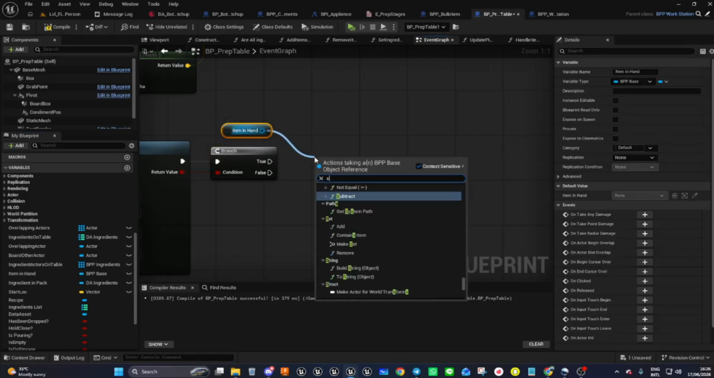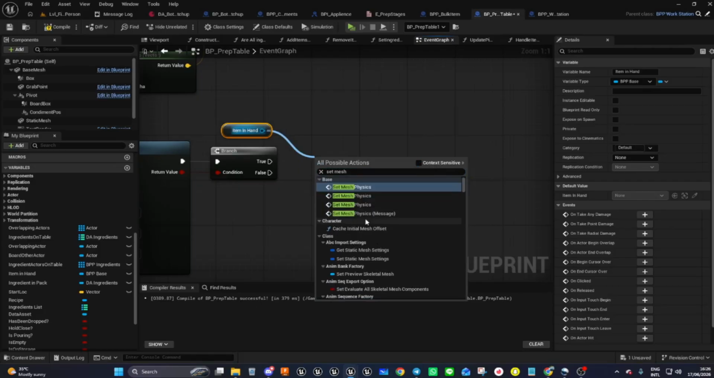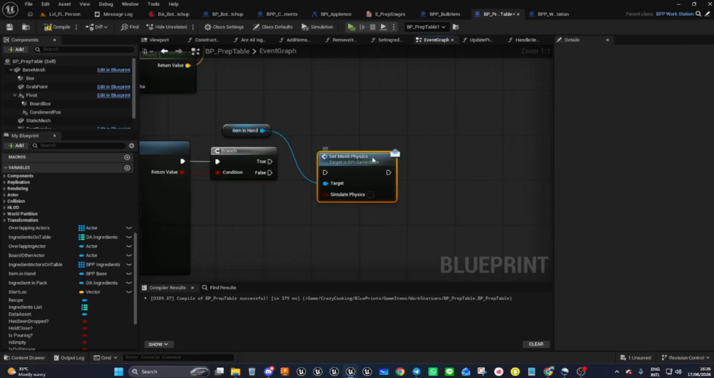So, let's get our item in hand. We're going to say set mesh physics. We want the message. Again, we don't see it there, so click here and non-context. The other ones should work, but sometimes they don't for some bizarre reasons.